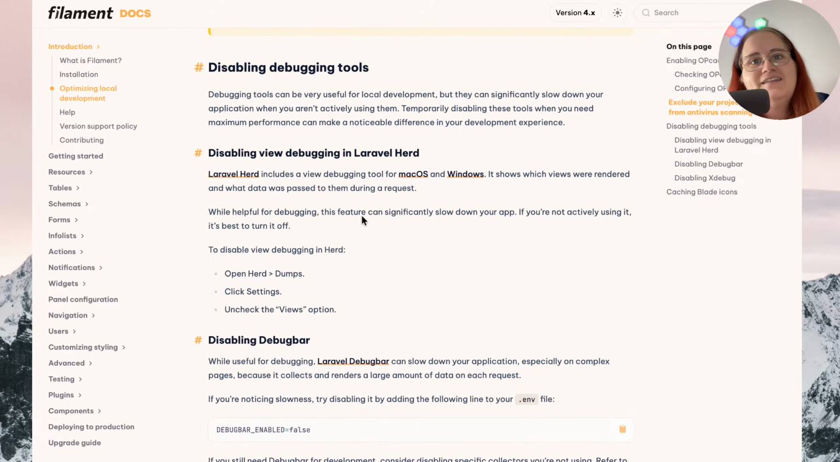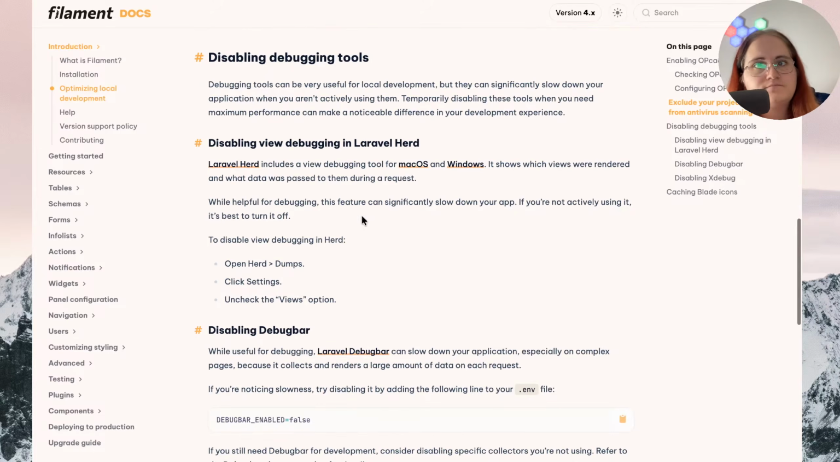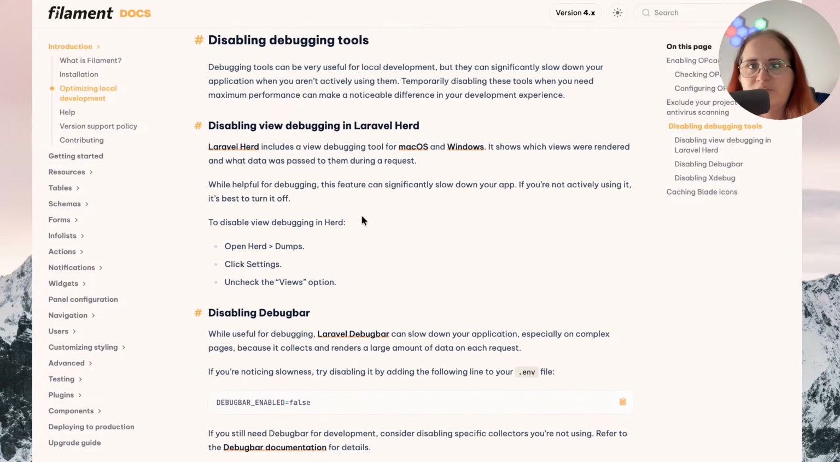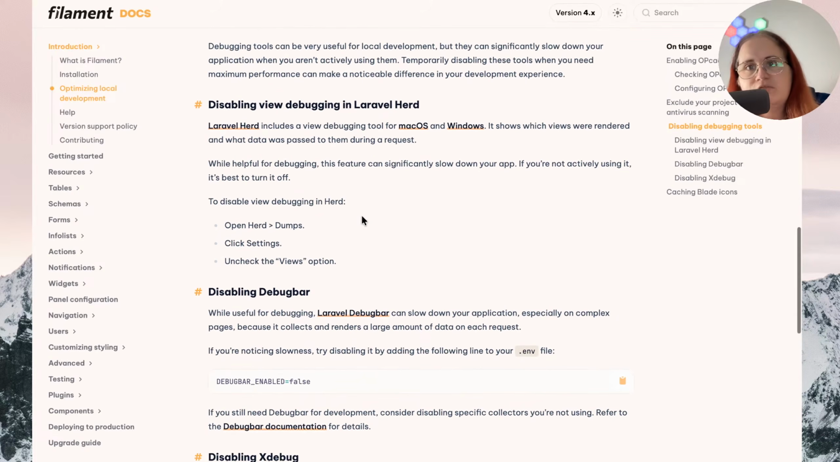Disabling debugging tools. Debugging tools can be very useful for local development, but they can significantly slow down your application when you aren't using them. Temporarily disabling these tools when you need maximum performance can make a noticeable difference in your development experience.